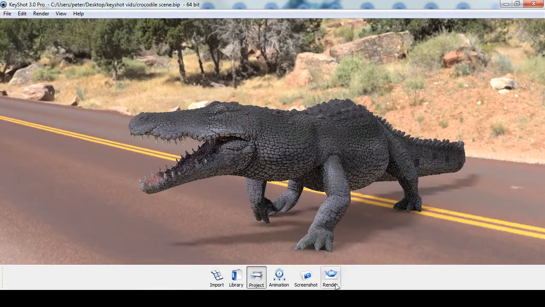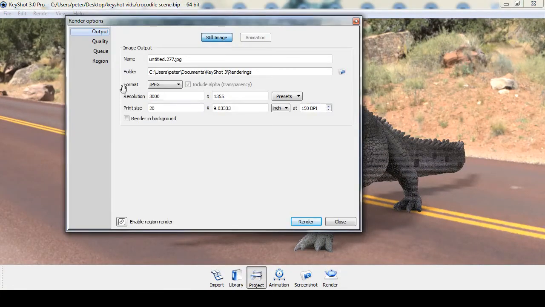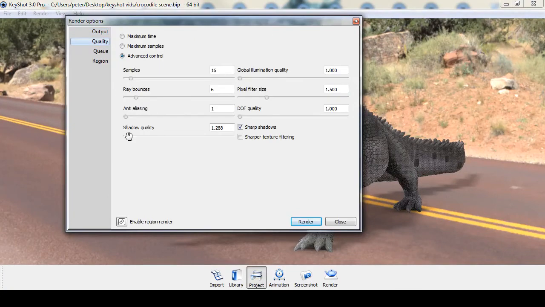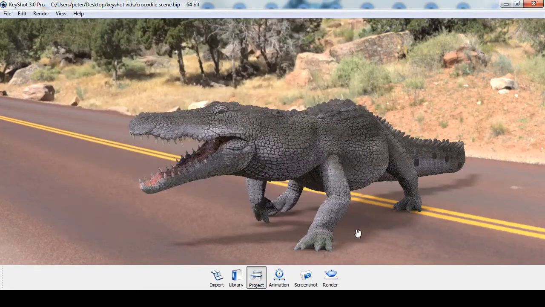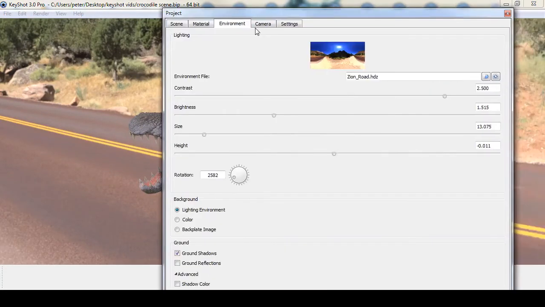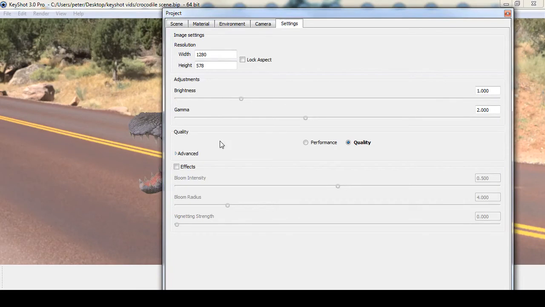When I imported this crocodile, I dropped it into the ground, then added everything else to the scene. Quality, we look at the shadow quality, we can really step that up. Okay. So even the preview render is showing it slightly sharper, but when we do an actual render, they will be quite sharp. Some of the settings.